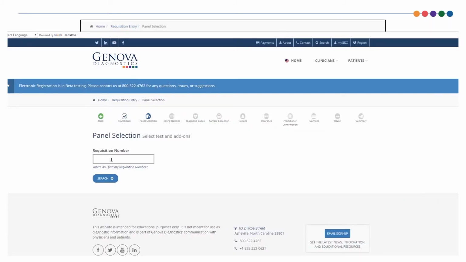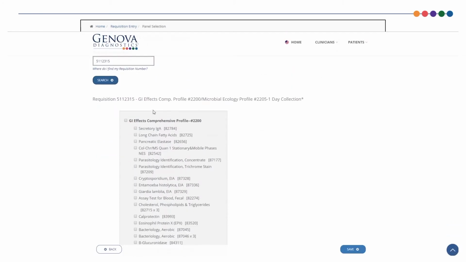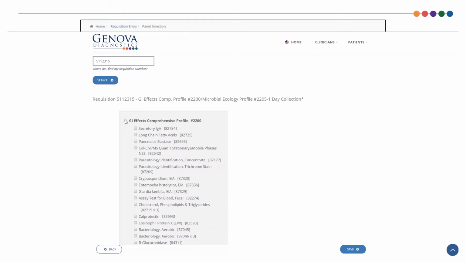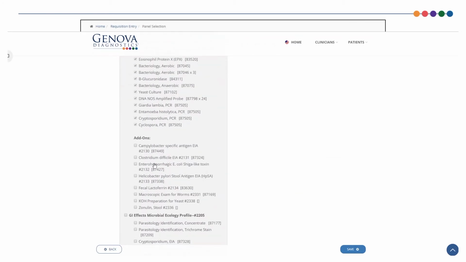On the panel selection screen, start by entering your requisition number and clicking Search. You can then select the specifics of the profile based on the requisition. For this example, the requisition is for a GIFX comprehensive profile. You can select all of the components of the GIFX you want, including add-ons.